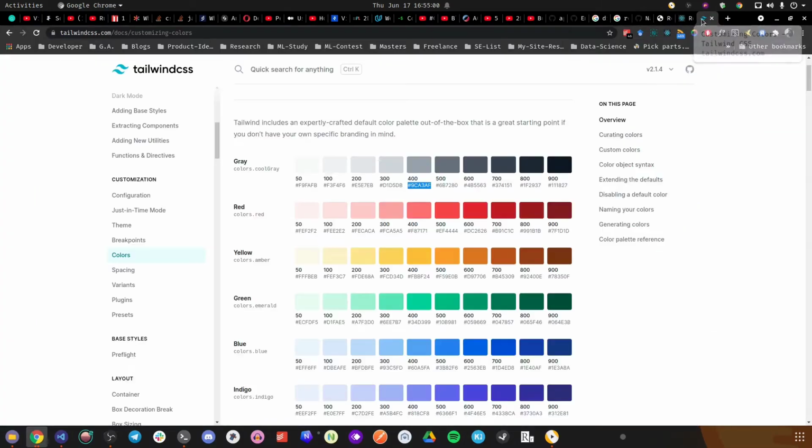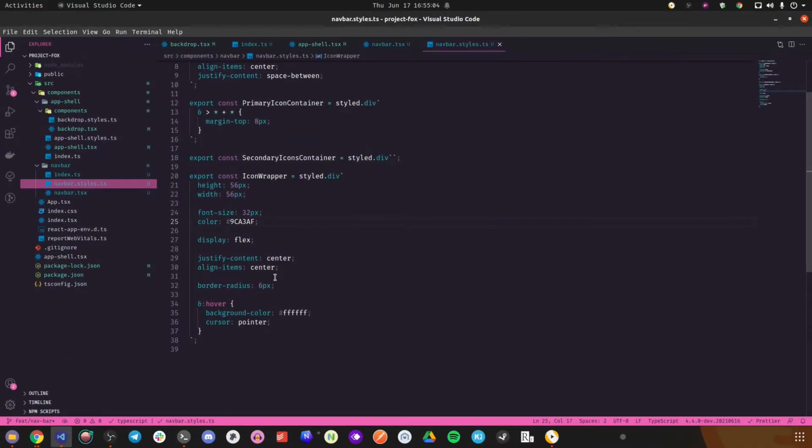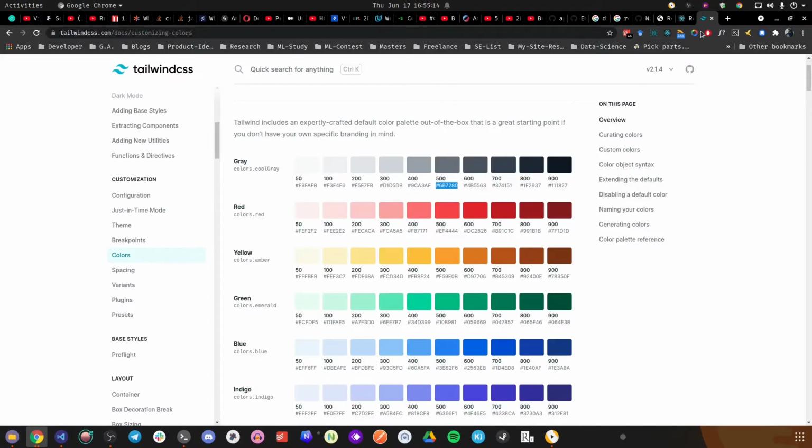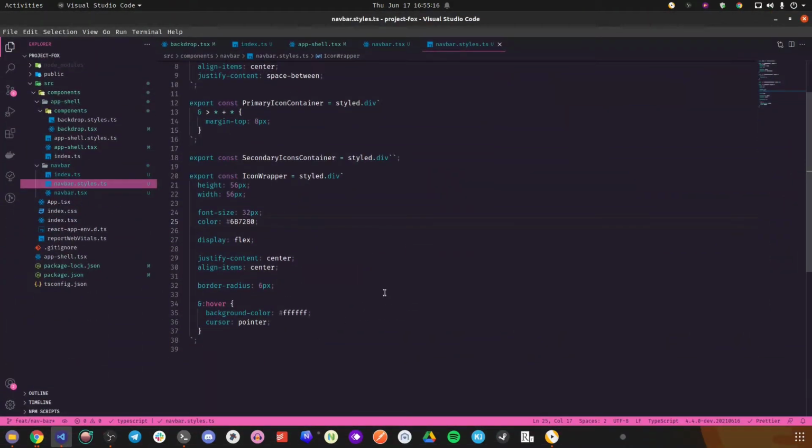Think it's okay, maybe a little bit darker. Let's see. Probably a bit too dark, sorry, a bit too light. So let's stick to this.